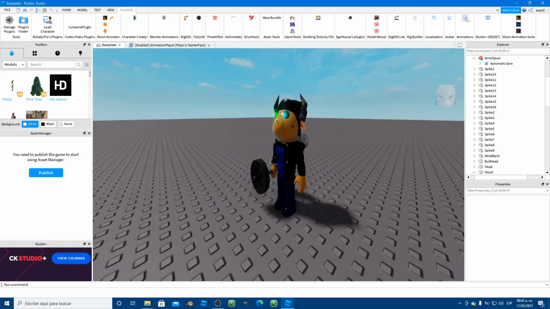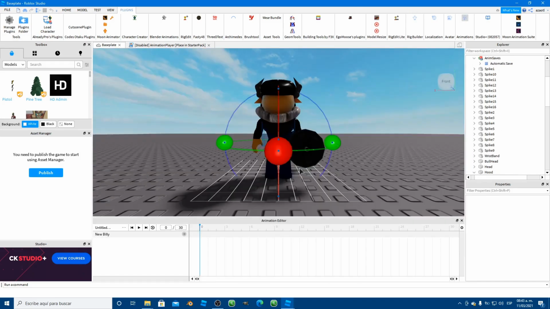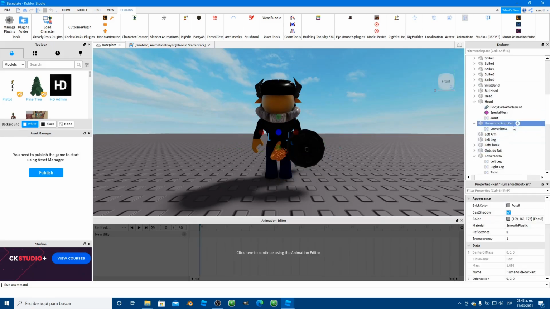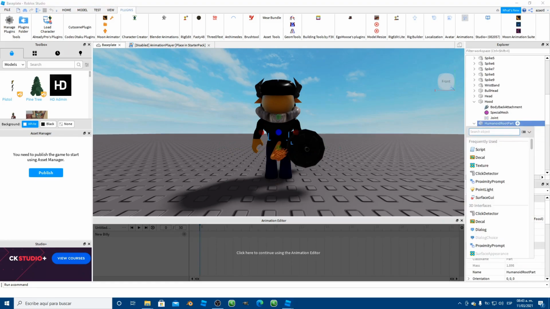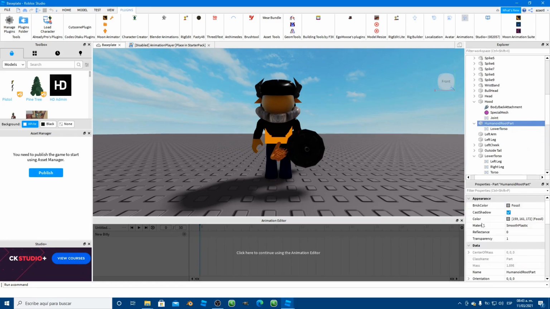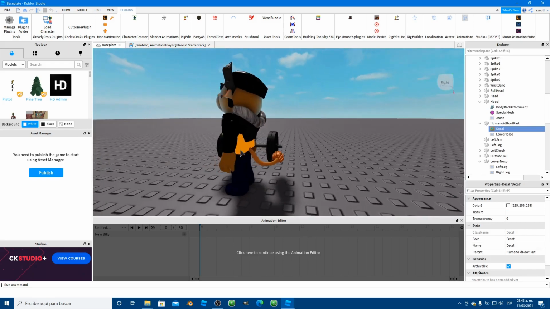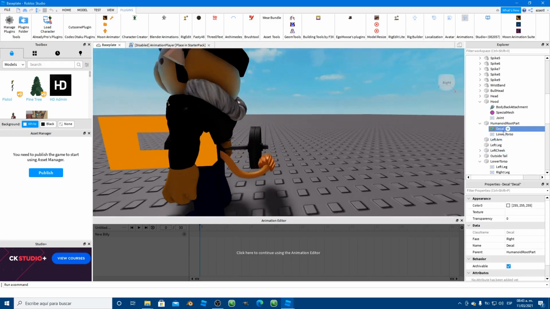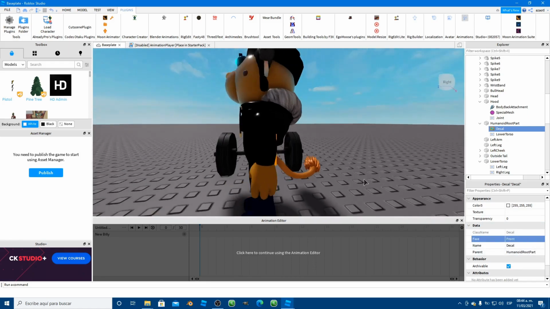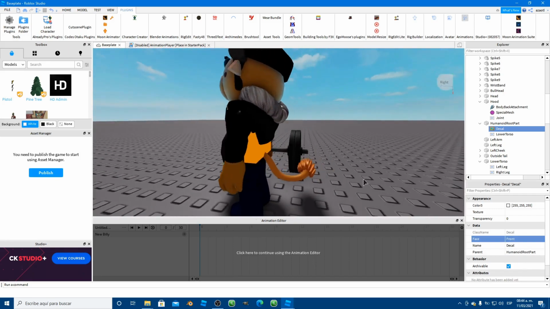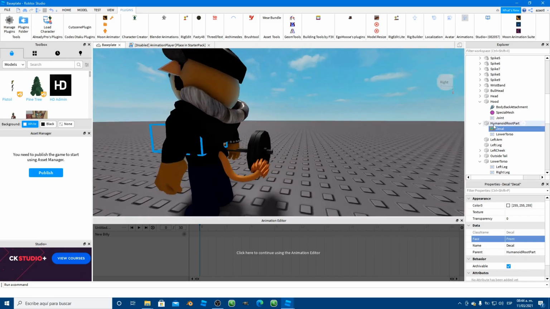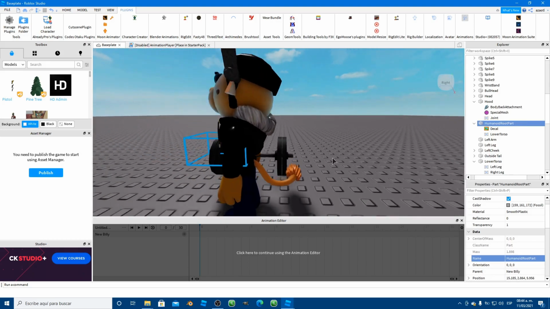Let me check my humanoid root part. Sometimes the humanoid root part is not facing the front. For example, if I add a decal, it's going to show me the front face. I want to see the front face. Oh yeah, it has the front face in the back. So we need to fix this, because if not, the model is going to be flipped.